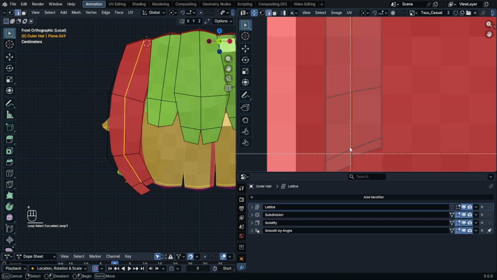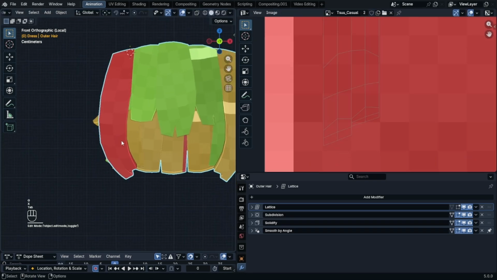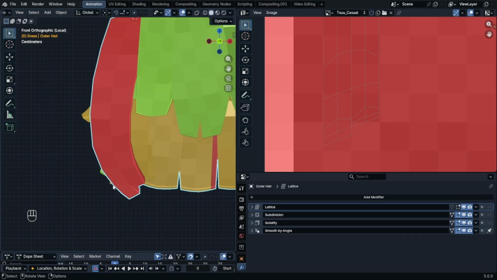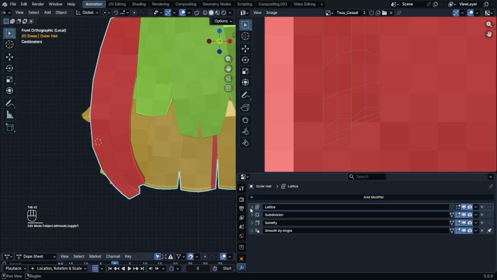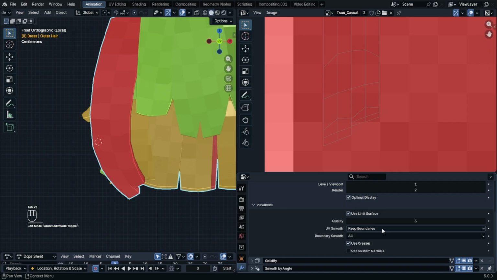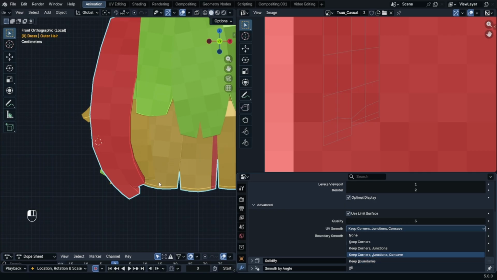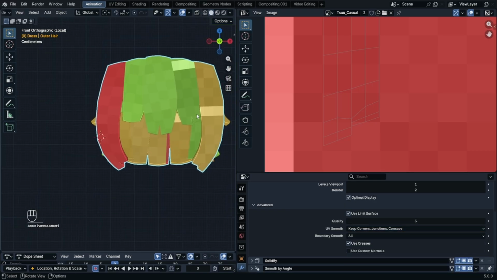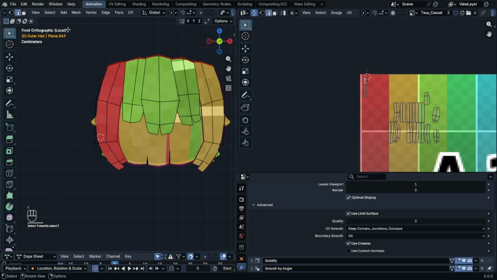And I like to have the center line exactly at the center of these pixels. There's a little bit of distortion on the edge, and I think that's mostly due to the subdivisions. I think I can, yeah, there we go. Keep corners, junctions, and concaves, but don't keep all the boundaries. Okay, and now we go with the next one, which is this.